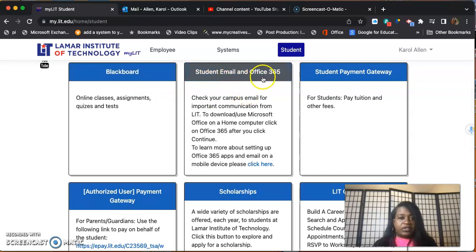Student email and Office 365. Okay, I cannot stress how important it is for you to get familiar with checking your student email. Okay, and to only communicate with your instructors using your student email. You need to check your email at least 2 to 3 times a week, in my opinion. Your instructors will not go outside and email your Gmail accounts. None of that. So put the Outlook app on your phone. Keep it signed in so that you can stay abreast.